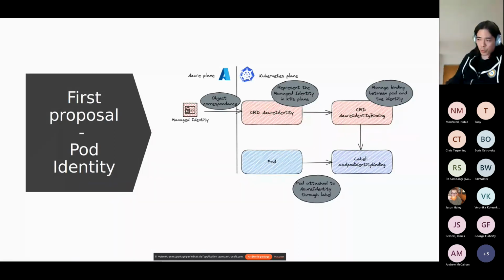We had something somehow elegant, which was using a custom resource definition, which is becoming more and more frequent in Kubernetes. So two objects, an Azure identity and an Azure identity binding, so that we did not fix the identity directly on the pod, but used a binding to attach the identity equivalent to the managed identity from the Azure plane to the pod. Okay, so it was working fine. It was using CRD, but we had some limitations.